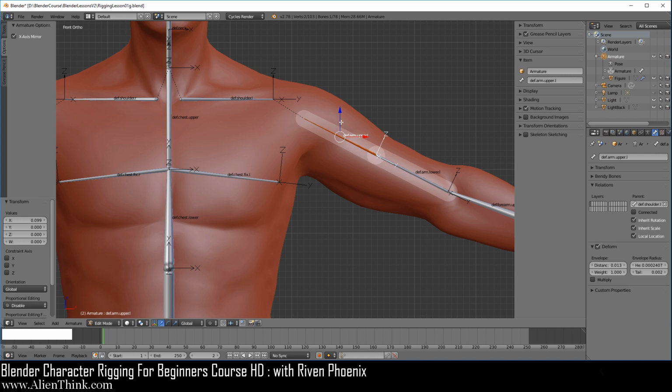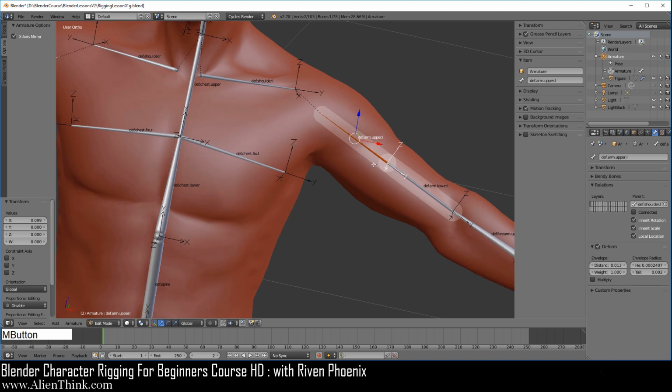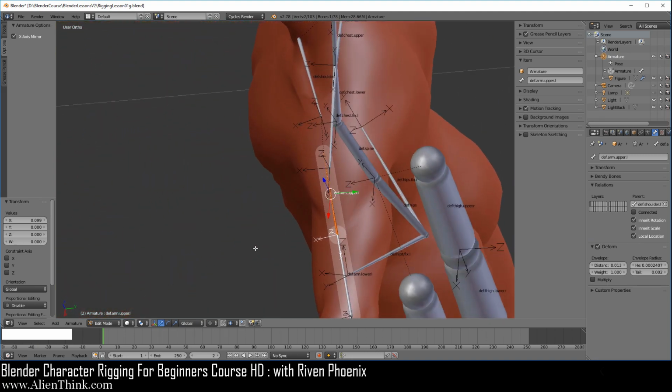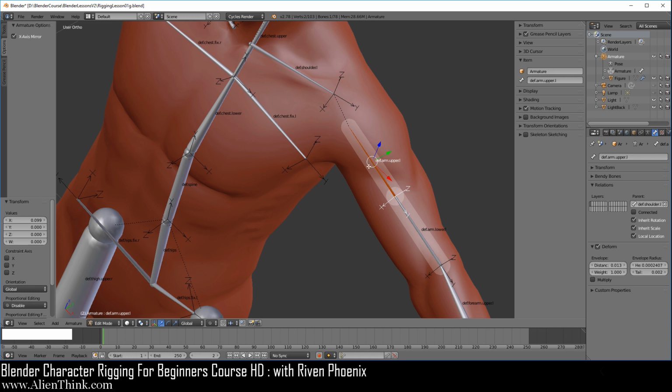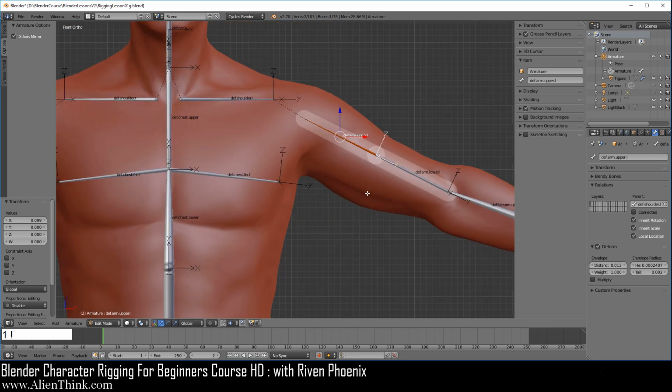If the vertices fall within this white space, they will start to move wherever this bone goes. Now, if you use the middle mouse button to look, you can see that no vertices are actually going to follow this bone because the white space is right now inside the figure. We're going to go to the front view.